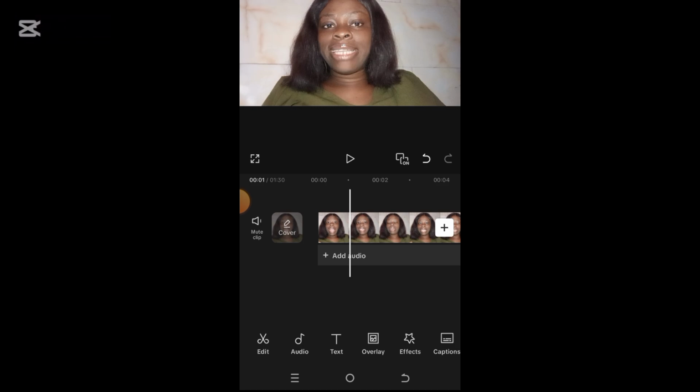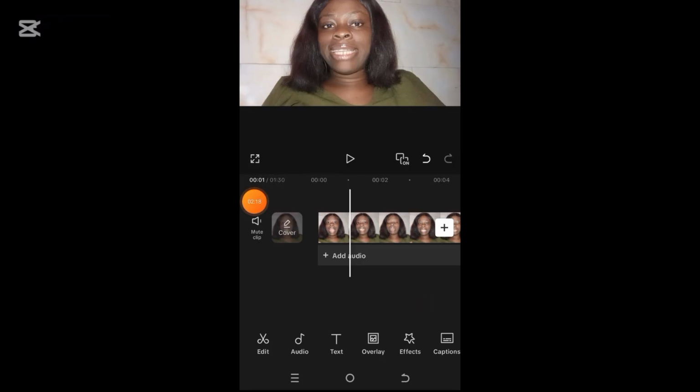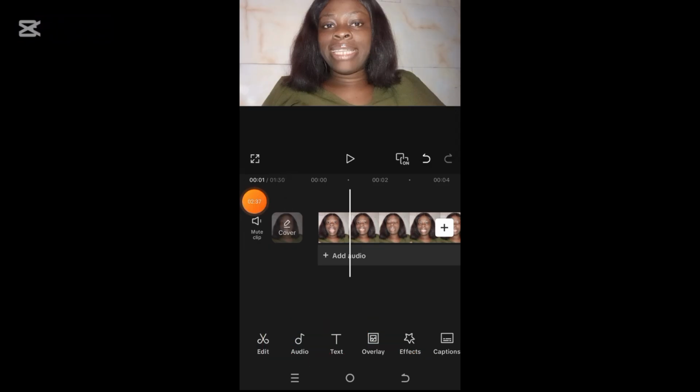So at this point, let me tell you the functions of all these icons and how you can use it to better your video. This particular one is edit. This one is audio, in case you want to record. This one is text, in case you want to write. This one is overlay, in case you want to bring in a video. This one is effect. If you watch this video from the beginning to the end, I will tell you how to use all of this.